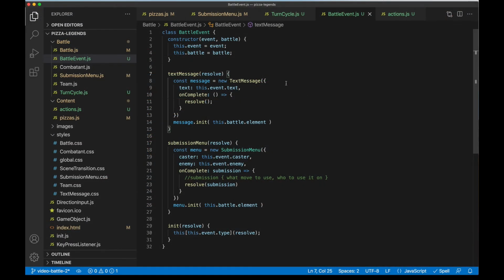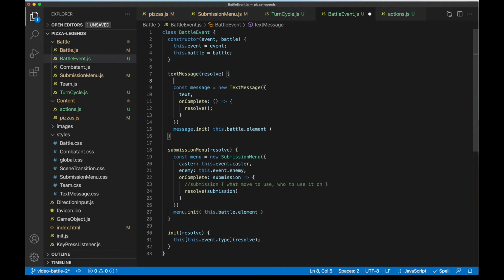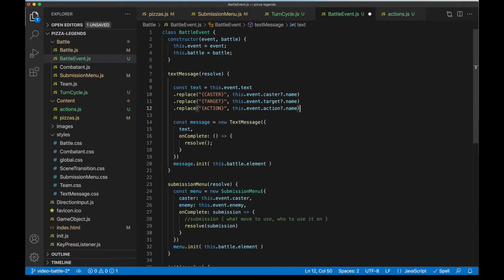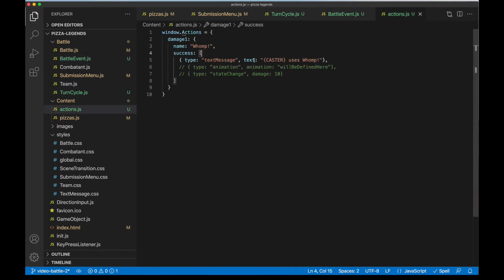Here I am back in battleevents.js, and here in our text message event, I'm going to go ahead and back this out. And text, before we just pipe it in, we're going to maybe do a little adjustment to it. So we'll say text is going to start as a new variable that is the event.text, but then we're going to go ahead and start replacing things from the event. So if we see this string caster here, we want to replace that with the caster's name, same with target, and then also the action name. If we look at our actions config here, the name of the action is kind of baked into the text here. We can go ahead and make this dynamic.